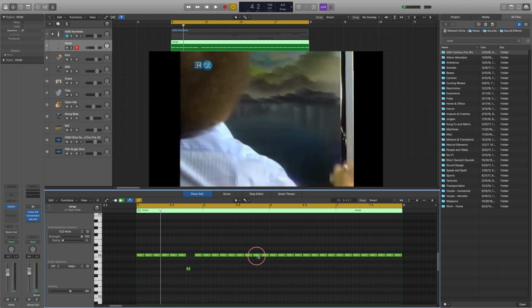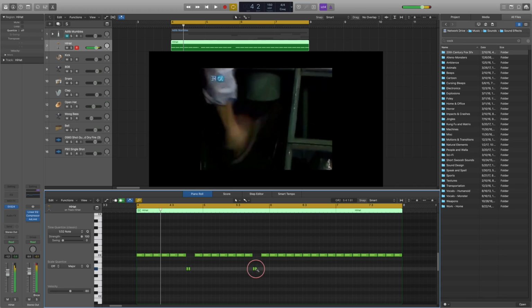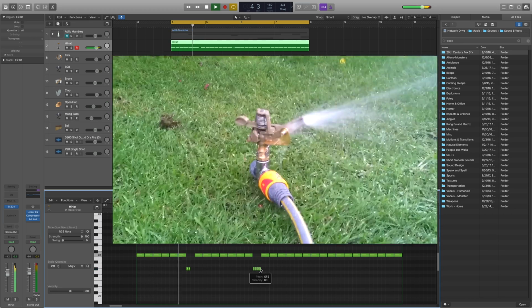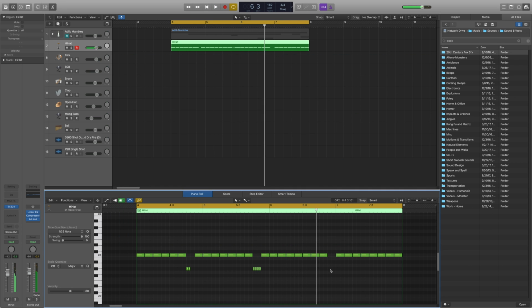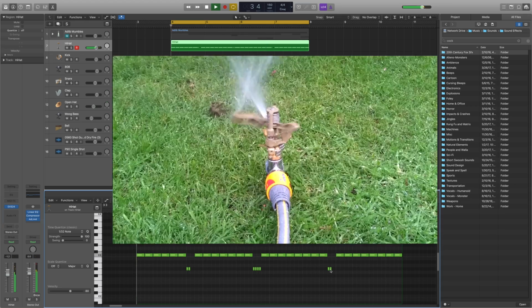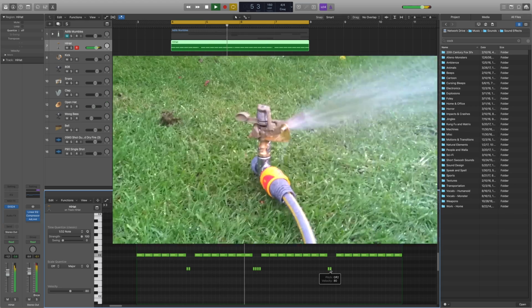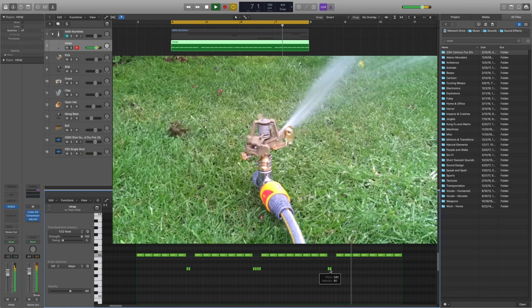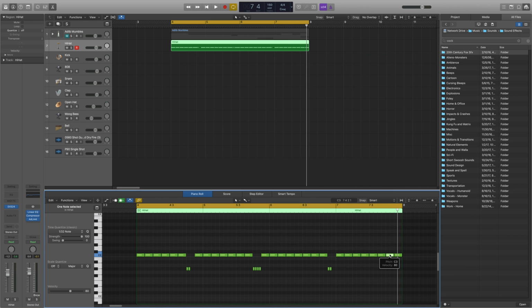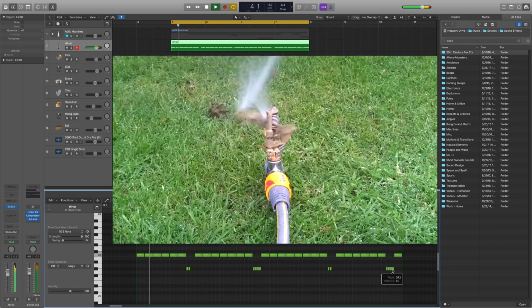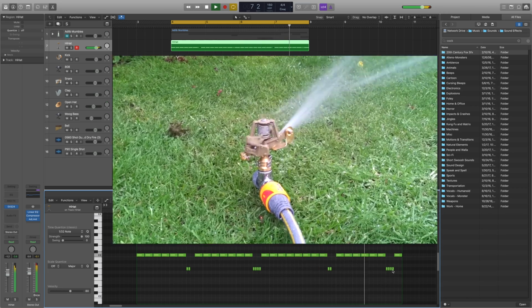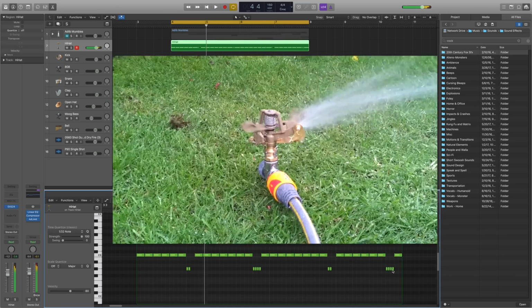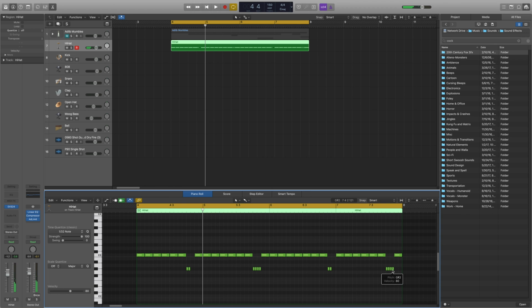Next thing you know, you've overdone it. And we'll end this pattern with another stutter. Okay, now that we have our hi-hat, let's go with a kick.